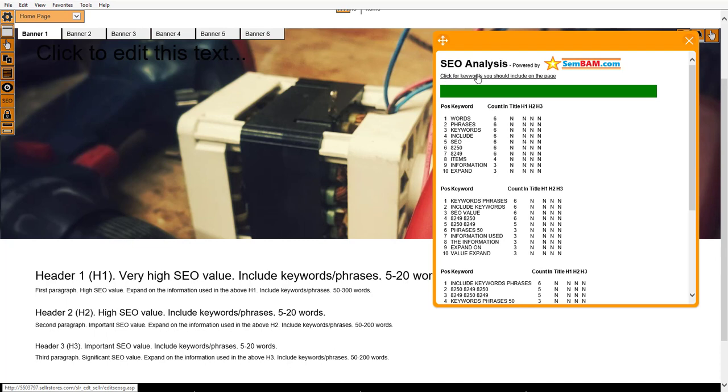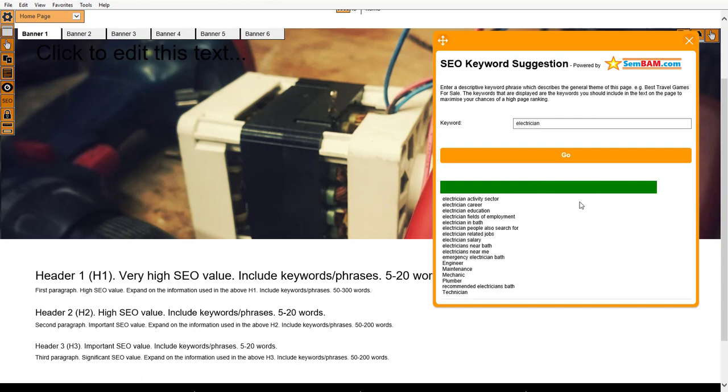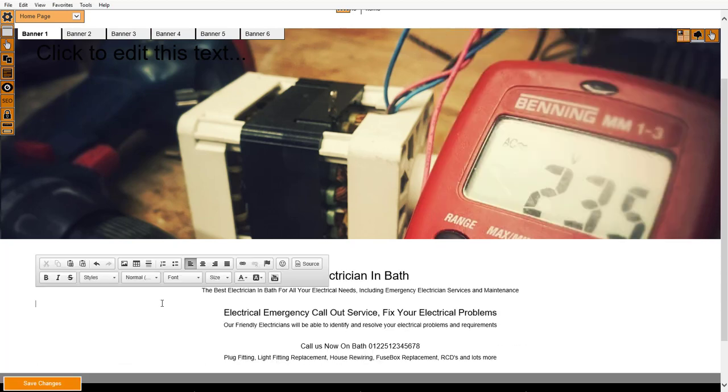Click the link at the top that says click for keywords you should include on this page. So I'm going to type in electrician. That will go across and ask Google what type of keyword it's looking for on pages like this, and it comes back with loads of them here. So I'm going to choose some of those keywords and insert them on the page. So let's just do that now.